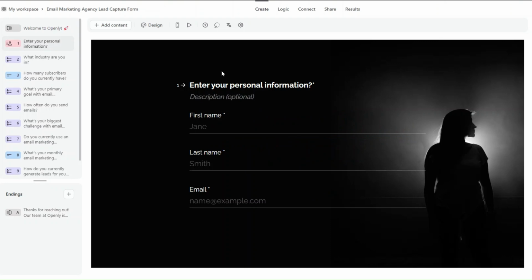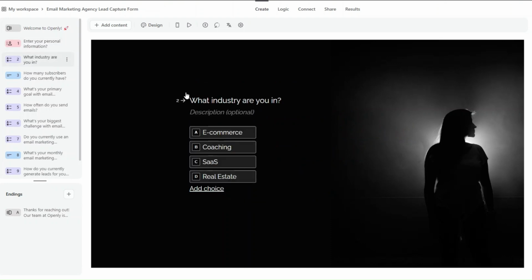The first question that we're asking them is for them to enter their personal information. They're going to enter their first name, last name, and the email. The second question that we're asking them is what industry are you in? And here they're going to choose either of these options over here.